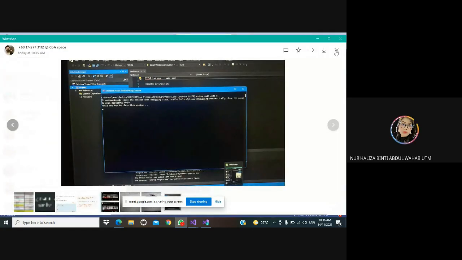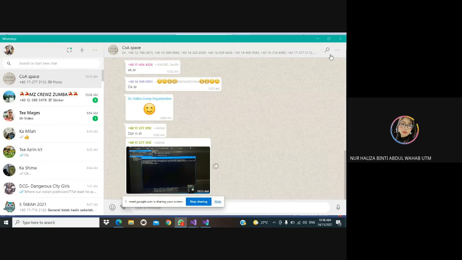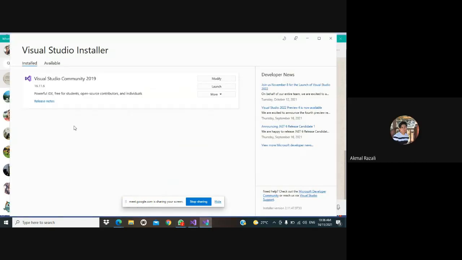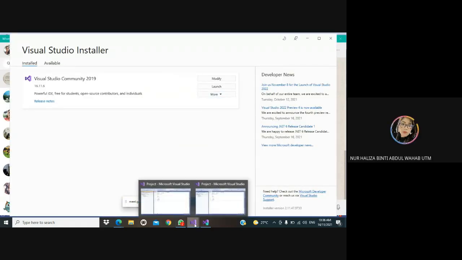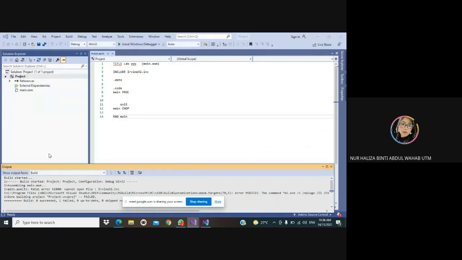Yeah, because there is no coding, right? You just run a normal one, right? So mine, I get the output. Wait, let me solve this. I think you didn't put the Irvine inside your C. Yeah, C, that's why. C++.